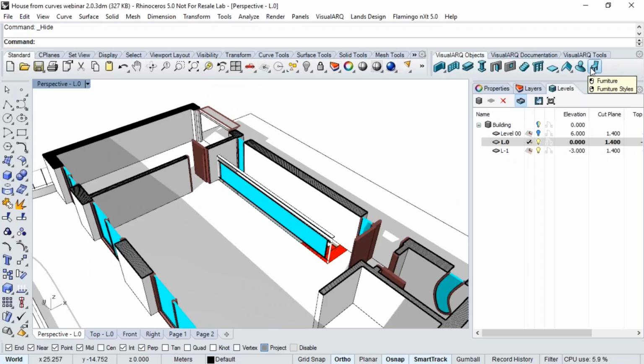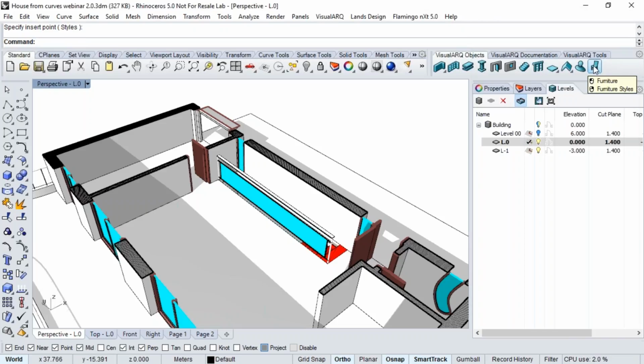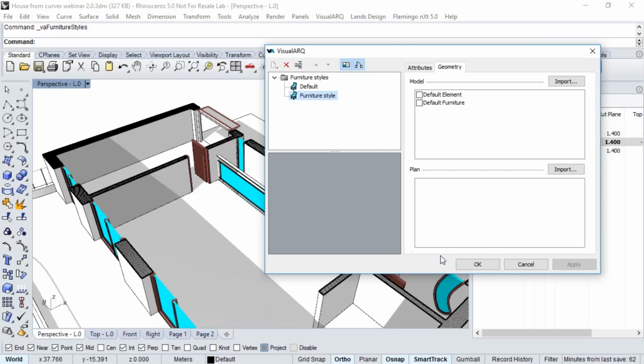So this is something that we have also added in VisualARQ 2.0, as I was mentioning at the beginning. So here there is the option to insert a furniture object. By default, there is just one simple box, but before inserting that, we will create a new style. So we right-click on that furniture element, and we'll create a new style. There are two options here. There is the option to create a standard furniture style, or also a style from Grasshopper that would work in a similar way as the door we saw before. First, let's take a look at this option.